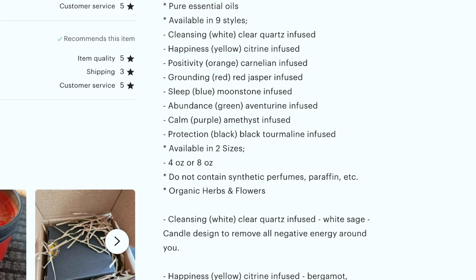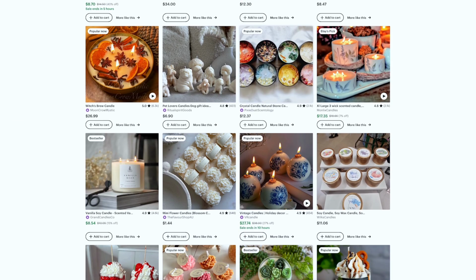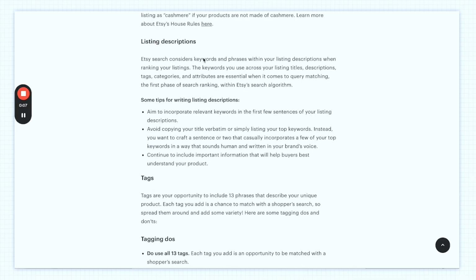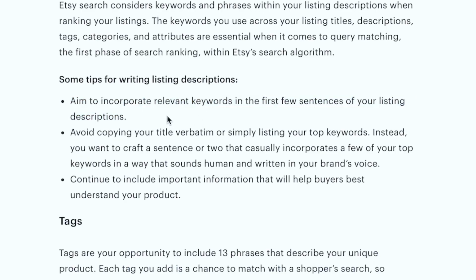So a description for Etsy is not like writing an SEO optimized blog article. A description is actually a sales pitch, and it needs to have everything in it that would convert someone, leaving no questions unanswered. Etsy states that keywords and phrases in the description matter. And just like the rest of your SEO, we want to make sure these are long tail keywords. Aim to incorporate relevant keywords in the first few sentences of your listing descriptions. Avoid copying your title verbatim or simply listing your top keywords.